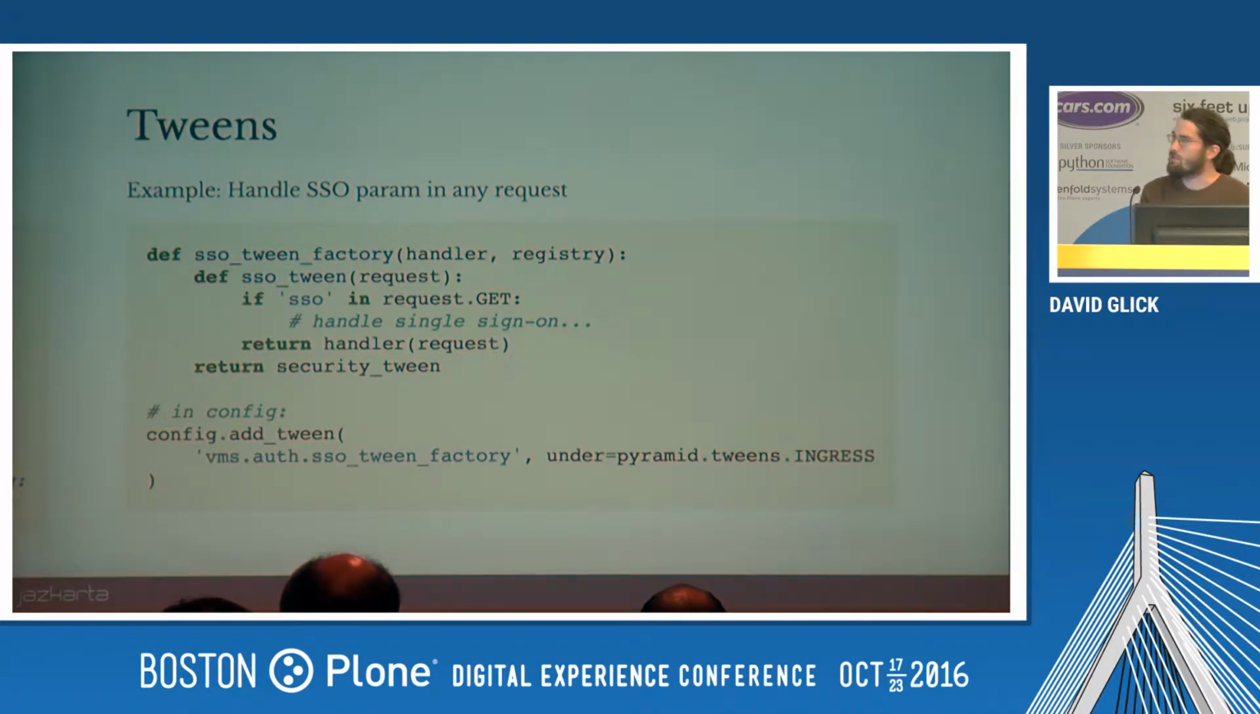Pyramid also has tweens. A tween is sort of like middleware that lives within your application. So it's something that's going to be processing every request as it comes in, and it can do something with it if it wants to. We use this for doing single sign-on. When you try to log in to VMS, if you're not logged in already, it'll redirect you over to the Plone site, to the login form. And then you go through the normal Plone login process.